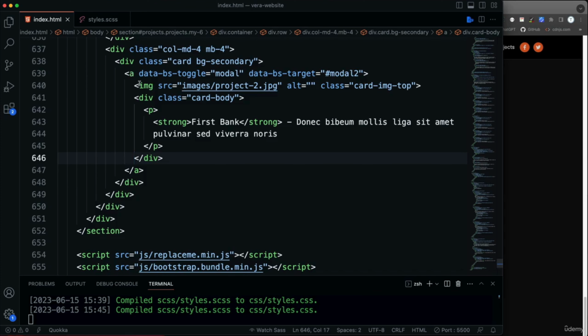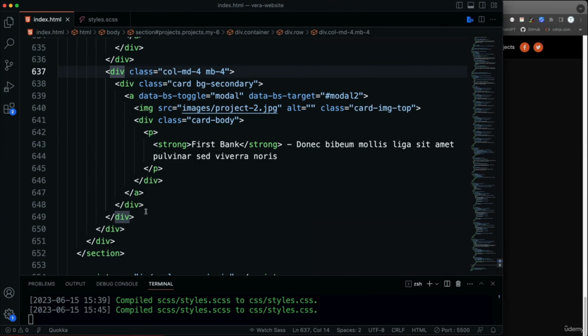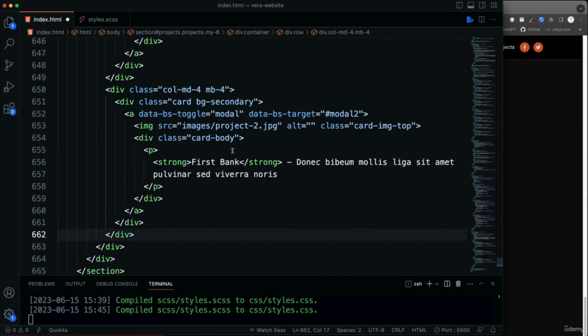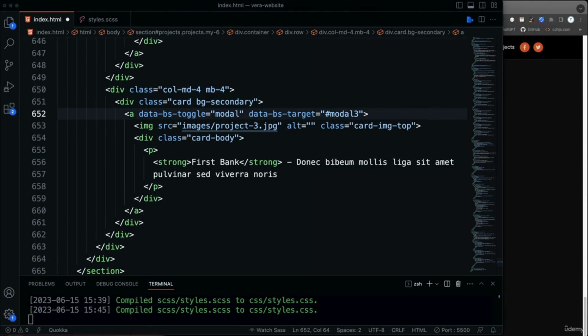Then we're going to grab this column and put the next one in. This is going to be project 3 and modal 3. And then I'll just grab the text for this, all suites.